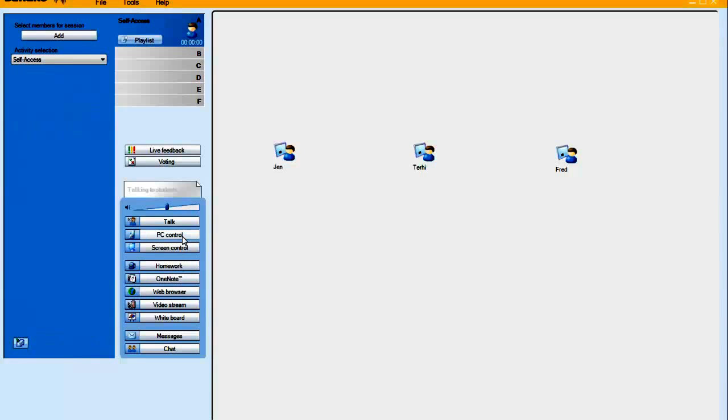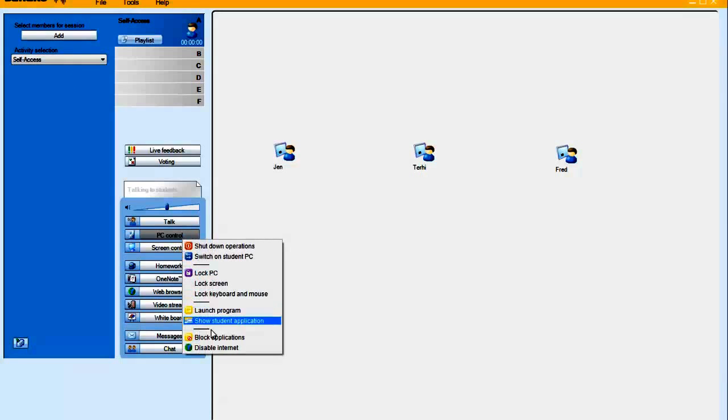Last but not least, I always have the option under PC Control to disable Internet, which will not allow the students then to work with any web browser or to use the Internet at all. That blocks all ports and all applications. That's it for web browsing.